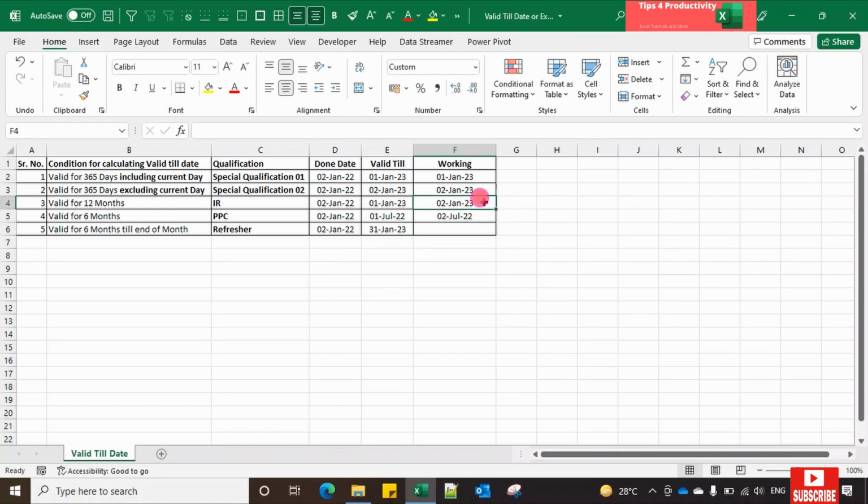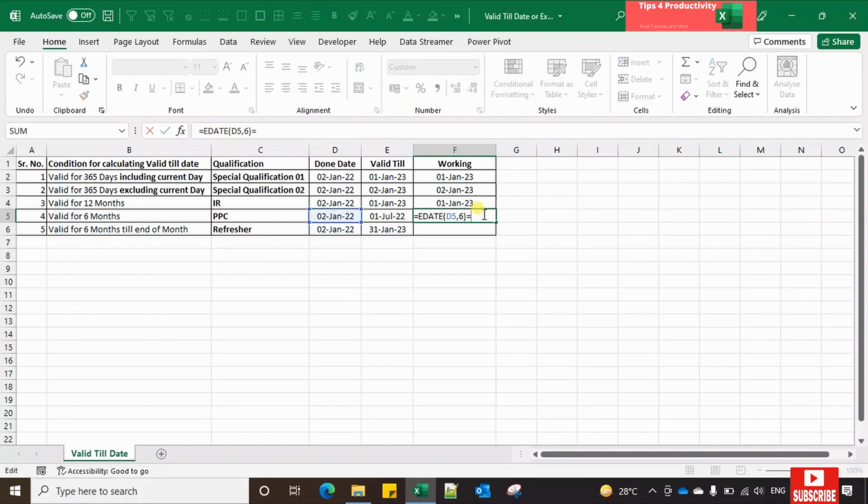So in both these cases, I need to subtract 1 to get the effective valid till dates. So use the EDATE function to compute a date and then go 1 day less so that I am within a span of 6 months or 12 months, whichever.